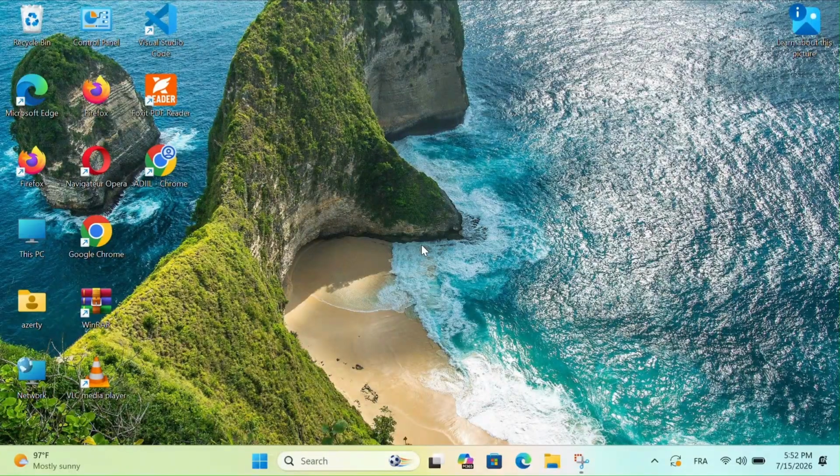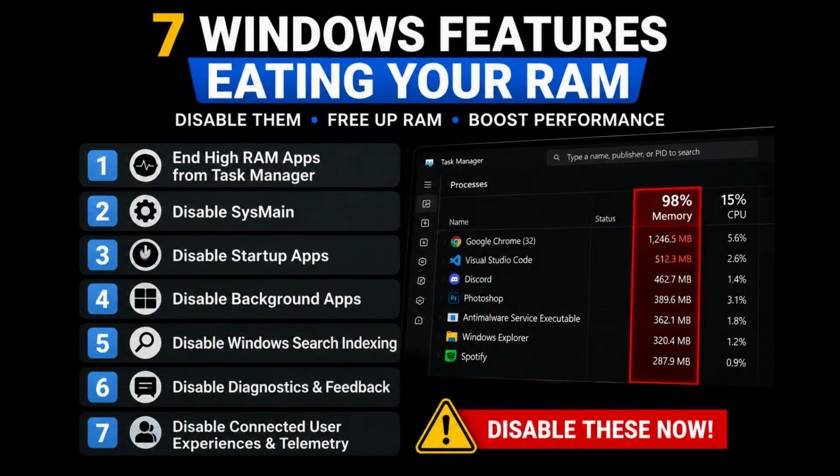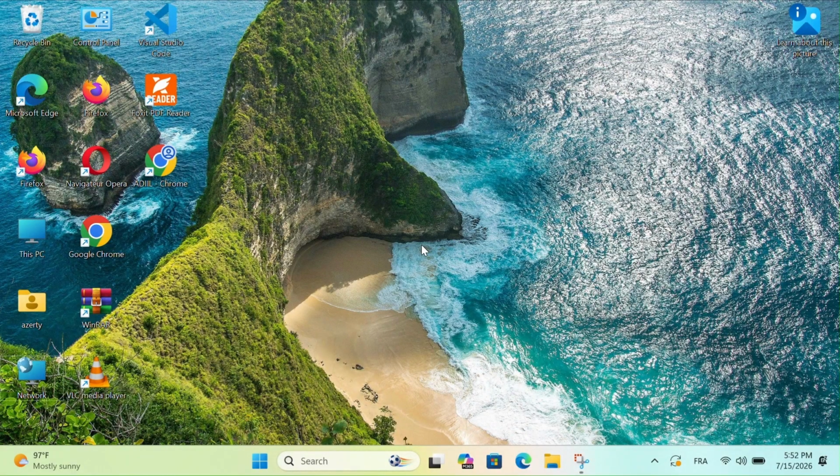Is your PC running out of RAM faster than it should? The problem might not be your hardware. It could be these hidden Windows features running in the background. In this video, I'll show you 7 Windows features that can use memory and other system resources unnecessarily, and how to disable them safely. Let's get started.